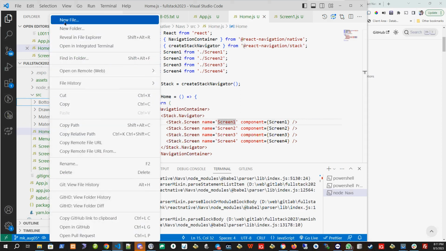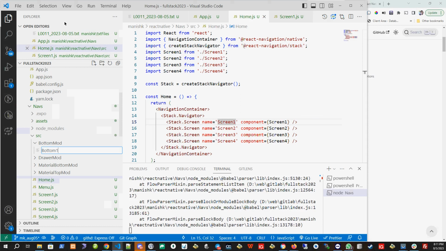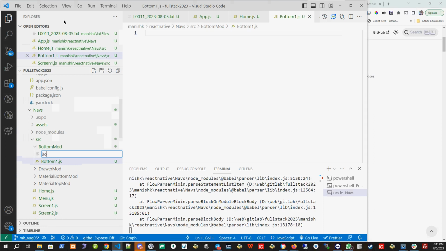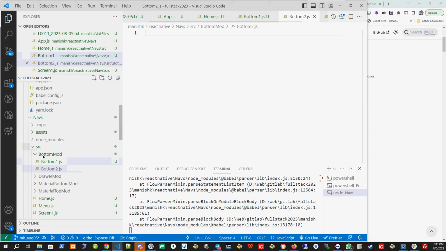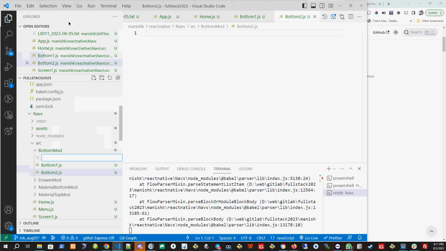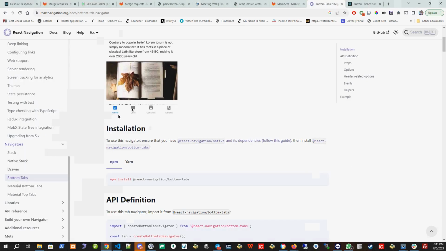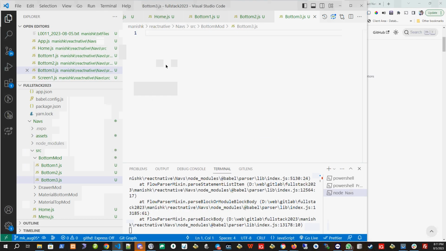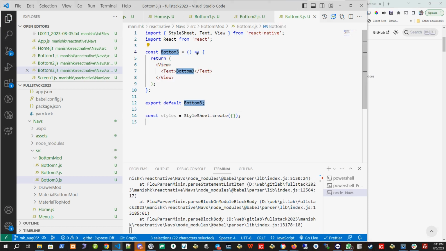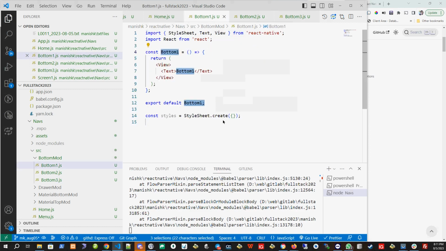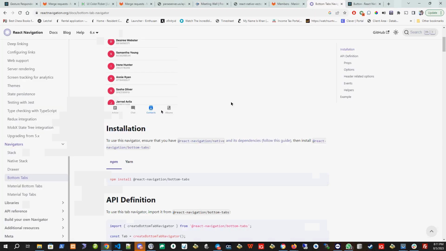So I will go to the bottom mod. I'll create a new file as bottom1.js, new file bottom2.js, and third file bottom3.js. I created 3 files which I will be displaying here in the 3 tabs in the bottom. I will create rnfes, rnfes, and rnfes.